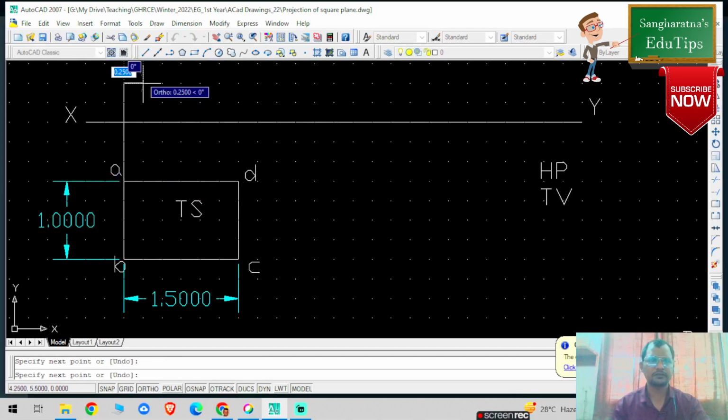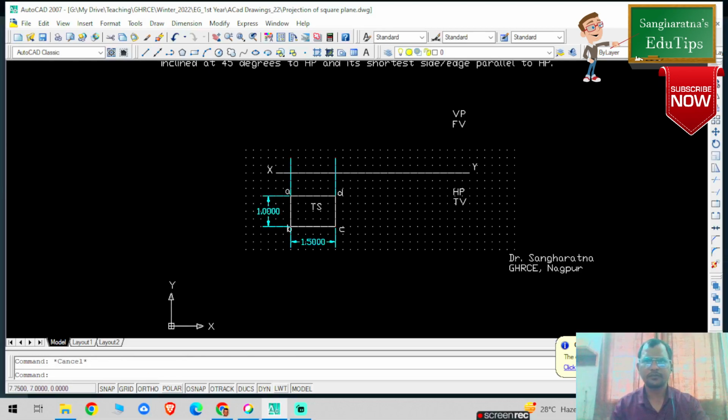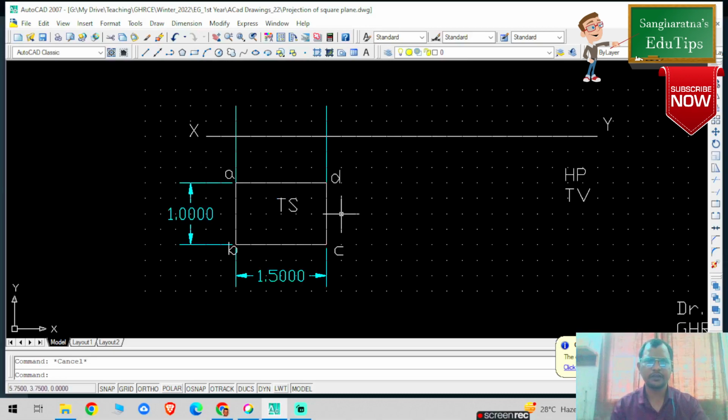perpendiculars to the XY reference line. Select another projector, this is another perpendicular, and these are my projector lines, so immediately convert them into cyan color. So what is given in the problem? Shortest side or edge parallel to HP. Parallel to HP means my true length will be above XY and it's a straight line, right? So I'm going to select this particular point and this particular point, and draw one horizontal line, that is the true length. So this is my true length.